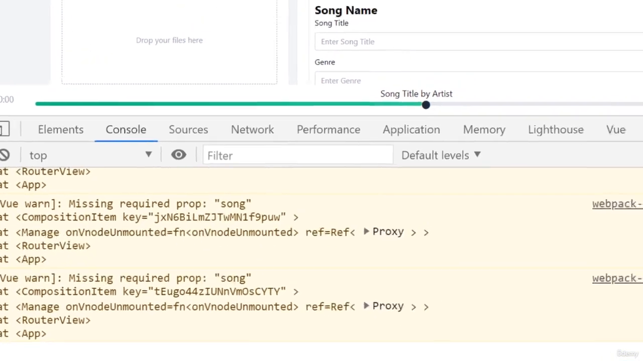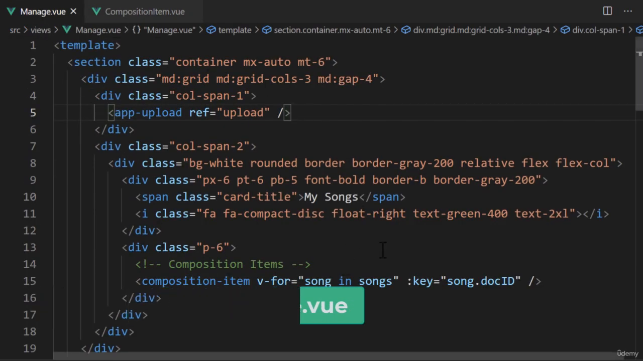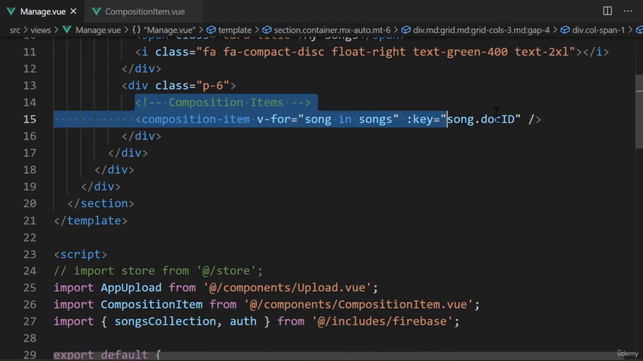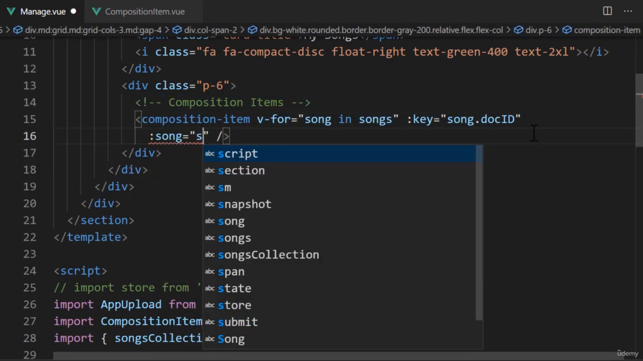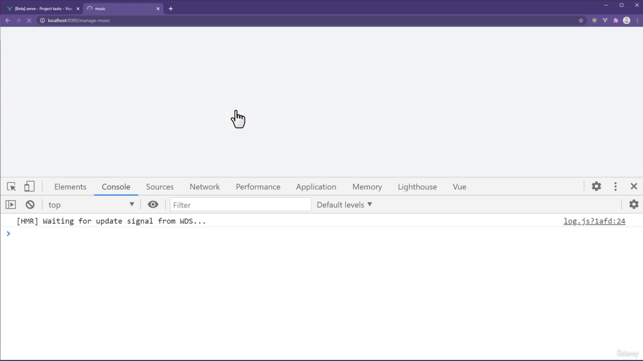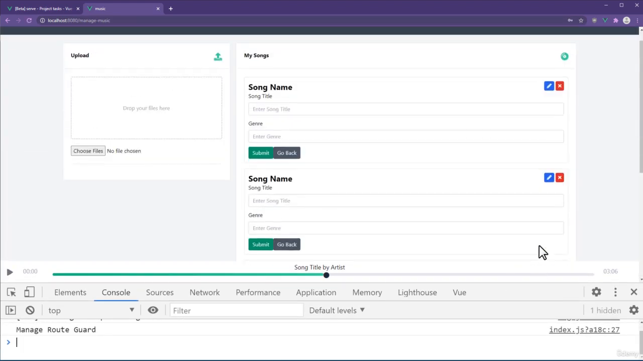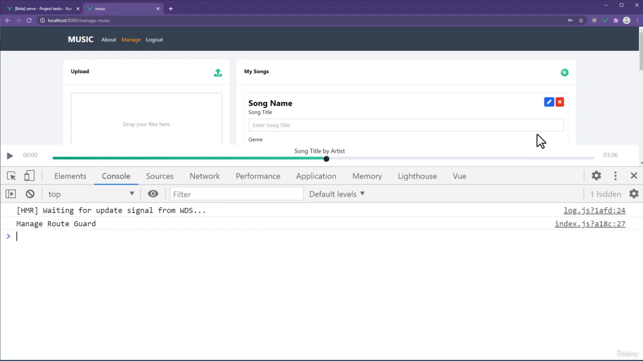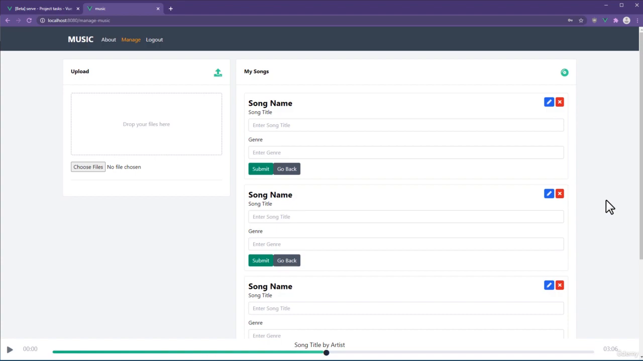Back in the editor, open the Manage component. On the composition item component, we will bind the song prop to the song reference. Next, let's check the page again. The list of songs is working again. Great! Thanks to prop validation, we will always know what a child component needs. In the next lecture, we will finish this component by toggling the form.